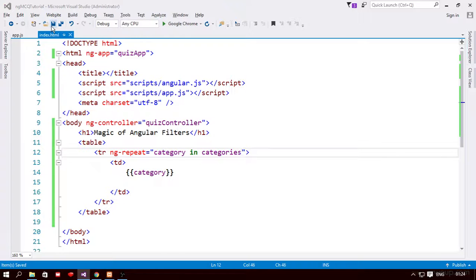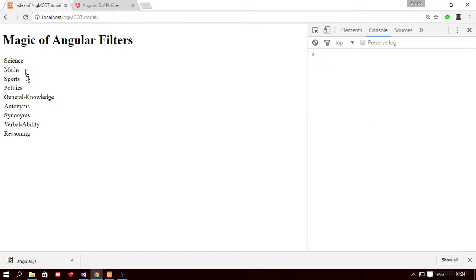Let's save this, and if we run this, we are able to show these items in our script without changing any code. Now just imagine if we have 50 or 100 or 150 items here, and we want to give the functionality of search within our web page. In normal JavaScript or jQuery, you would have to write lines and lines of code, but you could achieve this search functionality in Angular just by writing a single line of code. So let's see how it happens.